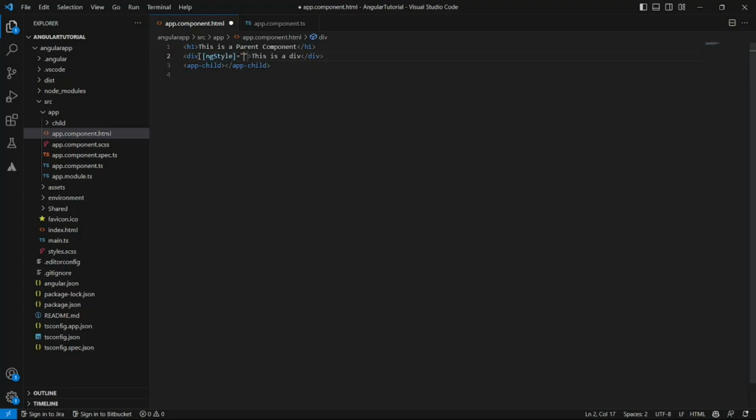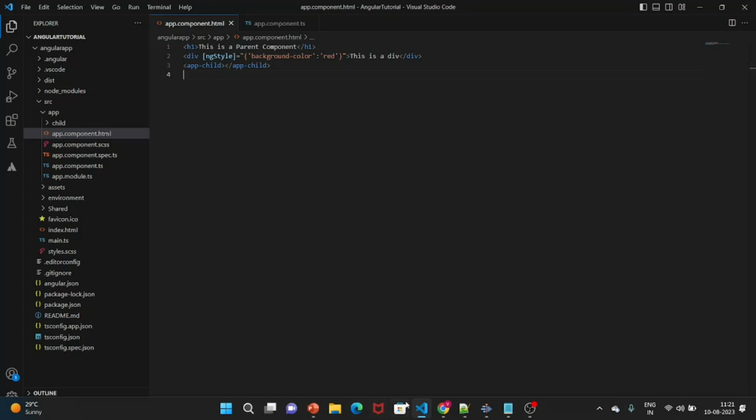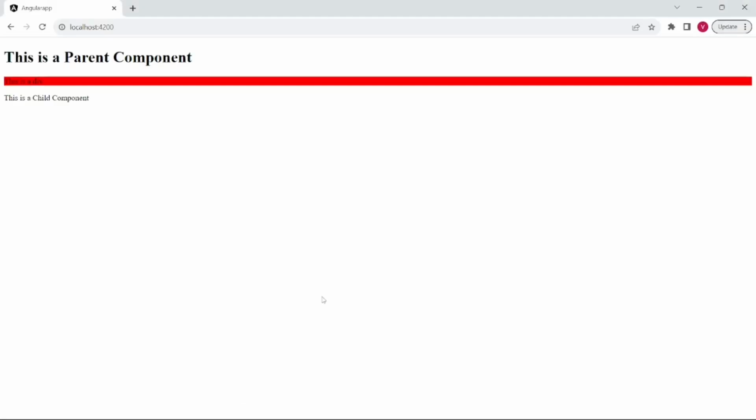And here we have to use curly braces. Inside this, we have to use single quotes, and we have to set the value. So this should also be in single quotes. So now I am changing the background color of the div to red. See, here it is changing to red.